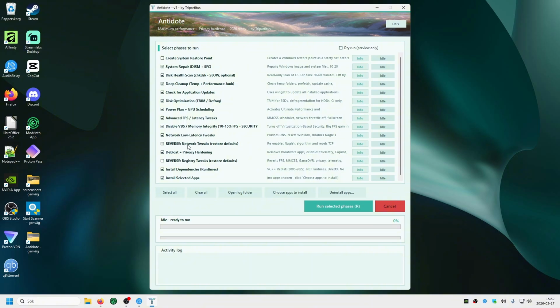But these two that say reverse, they are only for if you run this and you are unsatisfied, you can go back into this program and clear all, and then you can press reverse. And it will reverse the main registry things and network things that it changes. If there would be any bugs for you, there have not been any bugs for me though.